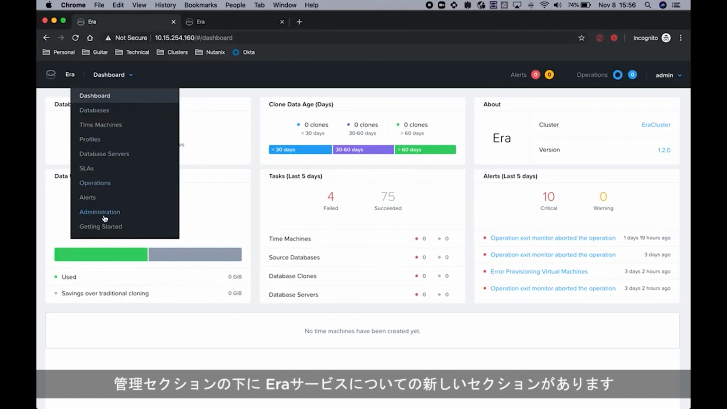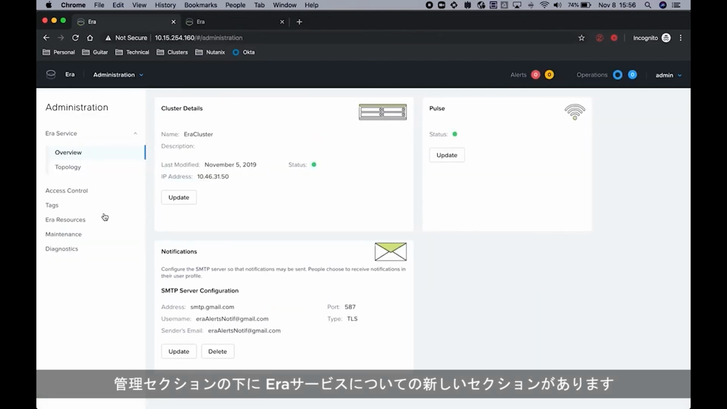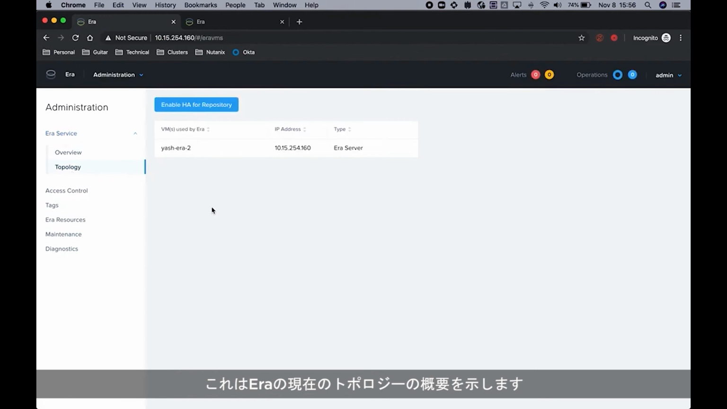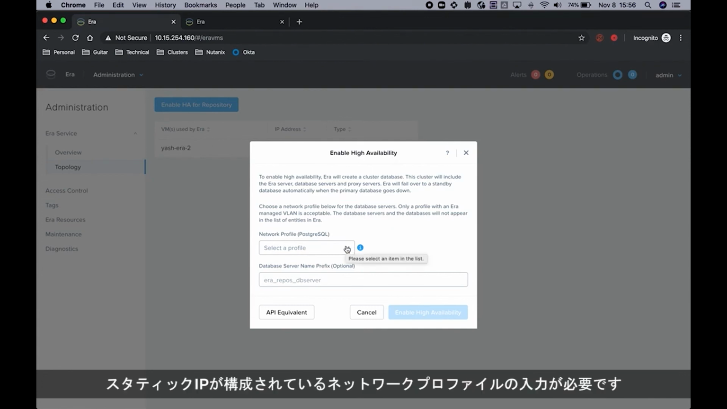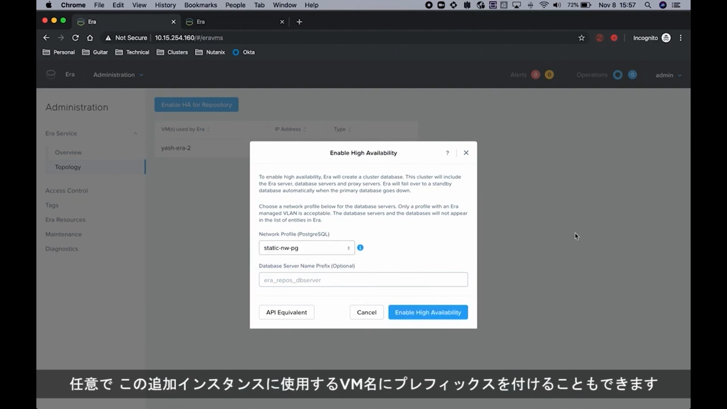Under the administration section, we have a new section about the Era service. This gives you a high-level idea about Era's current topology. We have an option here to now enable high availability for Era's repository. As part of user inputs, we require a network profile with static IP configured to create these Postgres and HA proxy instances.